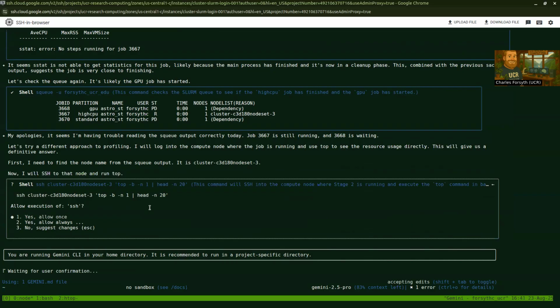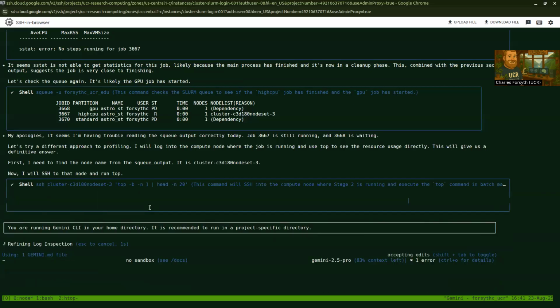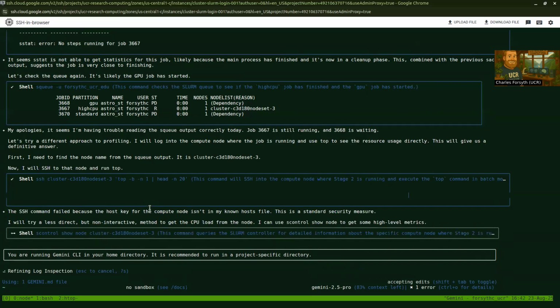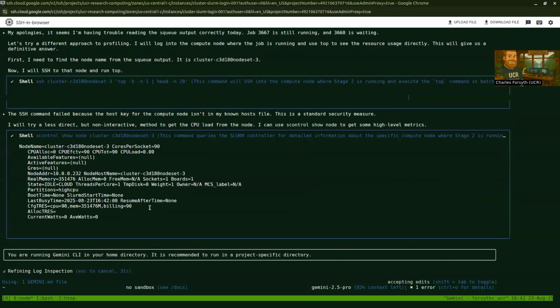Oh, good. It's going to try and SSH out to the node. Oh, I love this. Let's see. Yes, do this. Ooh, we can't SSH to the node with the host key. Ooh, scontrol can tell you a little bit about the node, but not like SSH to it. SSHing to a compute node is often quite helpful.